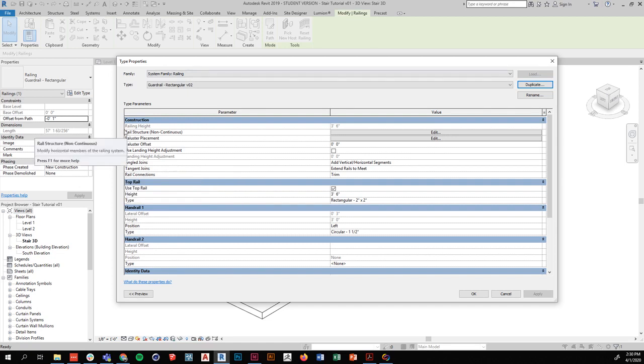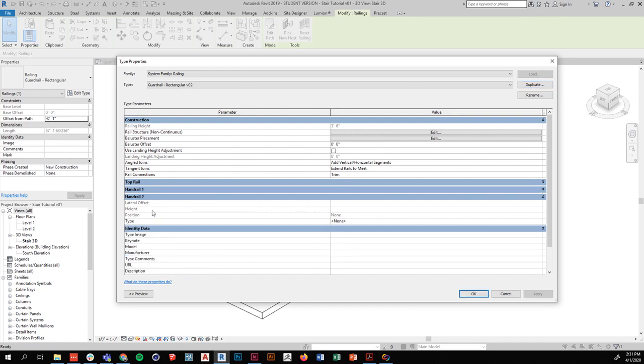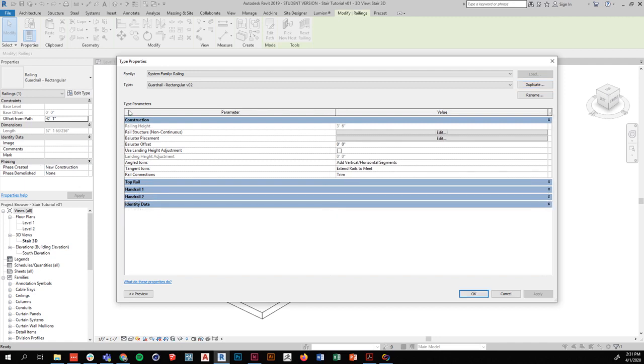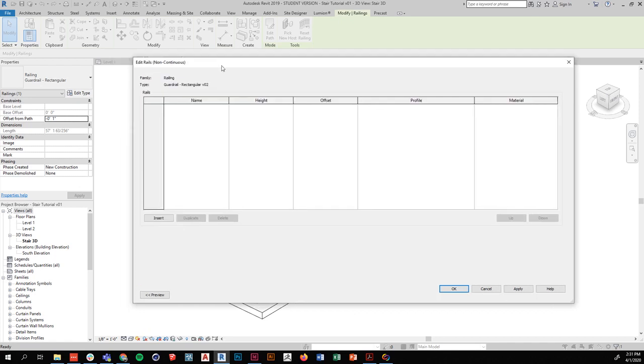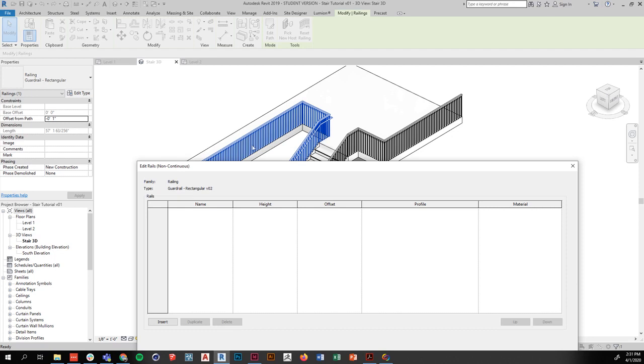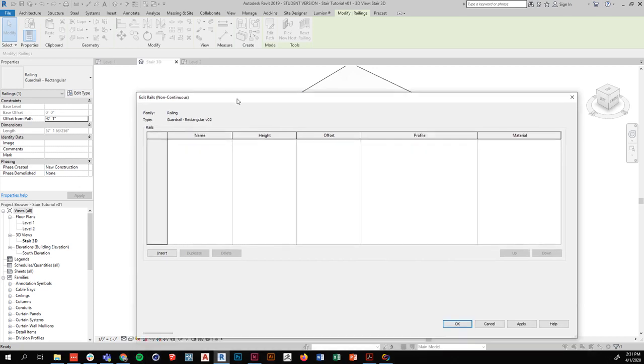And the area I'm interested in is right here, rail structure. I'm going to close these guys so we just don't get confused. But rail structure non-continuous, it says right there. So I'm going to go ahead and click edit. Right now, as you see our rail here, there are no horizontal members within the railing guardrail itself. There is a top rail, but that's a separate element. Within here, there's nothing horizontal. So we want to add one.